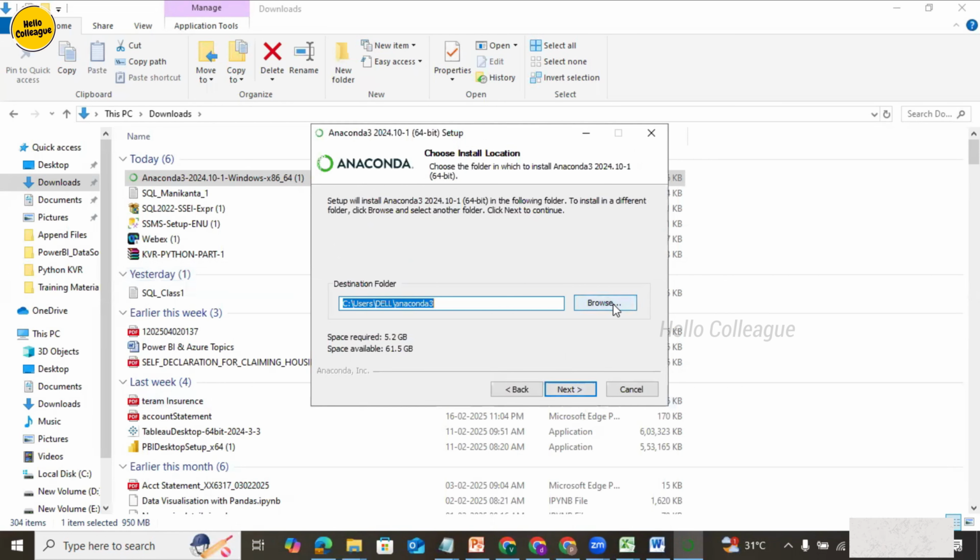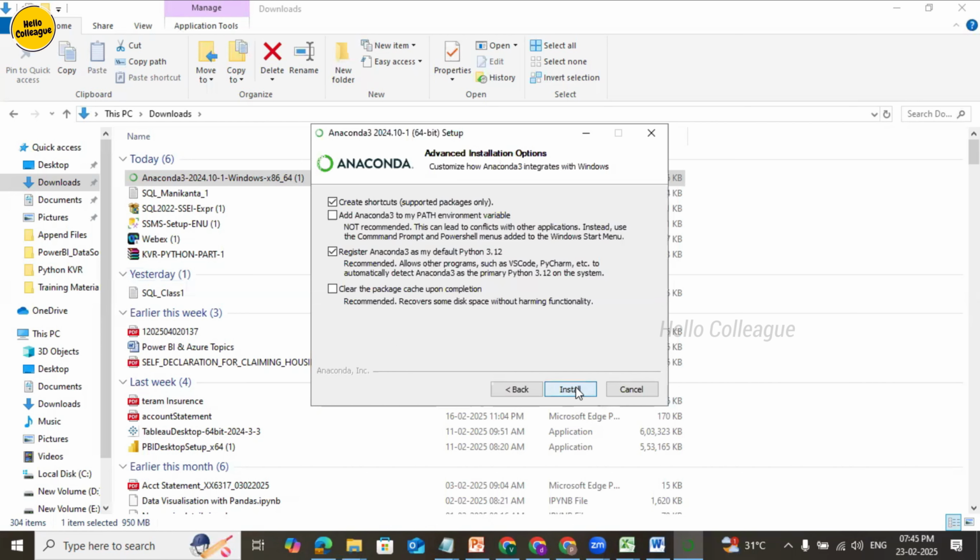If you want, we can change the location; the default is going to use C colon users folder. Say next, and click install. Create a shortcut. Yes, it's going to create a shortcut on the desktop, and just click next. We don't need any path environment variables for now, and it's saying register Anaconda 3 as my default Python 3.12. Yes, it's okay. So click install.